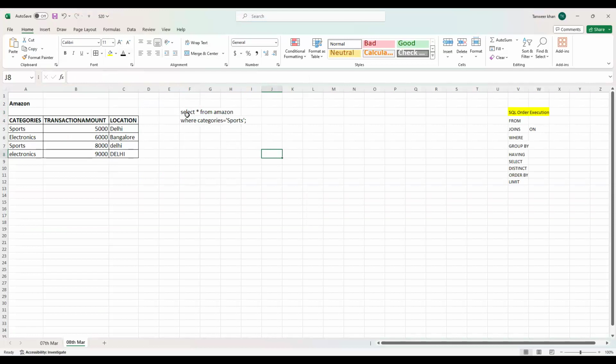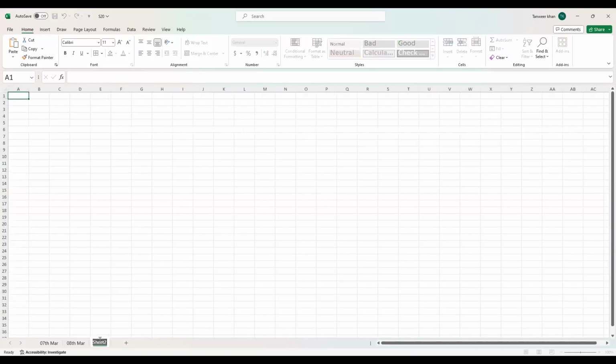Any SQL query, you will start with SELECT. First of all, you will write SELECT, then you have FROM, and then WHERE. But the way the SQL engine executes your query is different. You have written SELECT first, but the engine will execute FROM first. Is that clear?